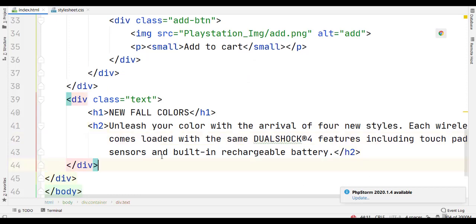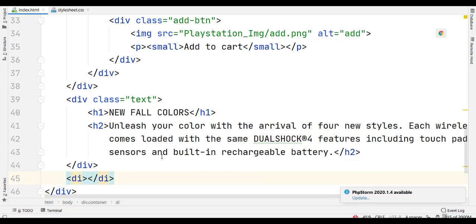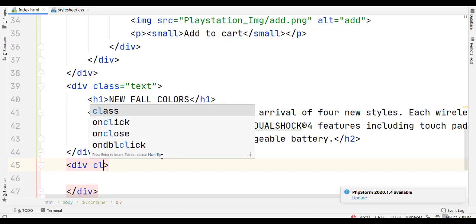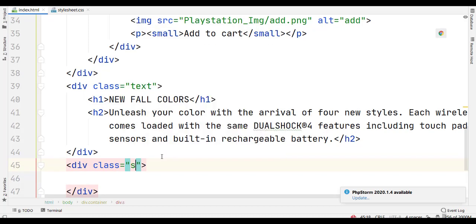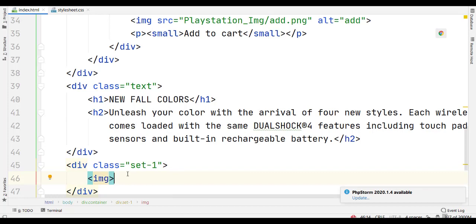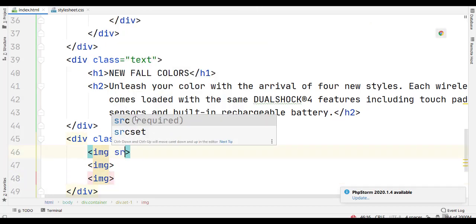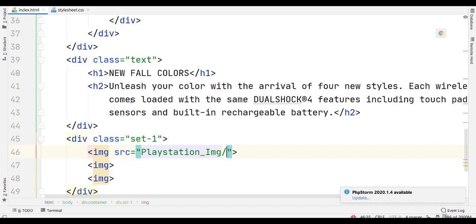So after this div, we're gonna add another div. Sorry, I wrote D div, and I'm gonna call it set1. So the image set1. And in the set1, I'm gonna add lots of images. I'm gonna add 3 images for the set1, and then we're gonna write the set2, and then it's gonna be 6 images in total. In here we're gonna write src PlayStation, and then here we're gonna write play.